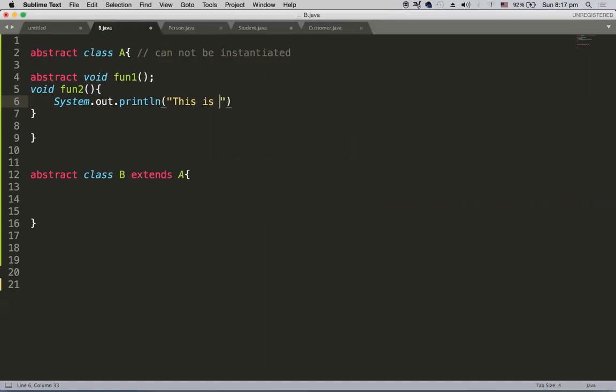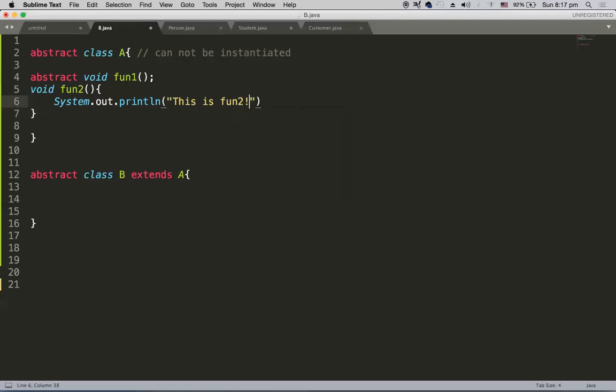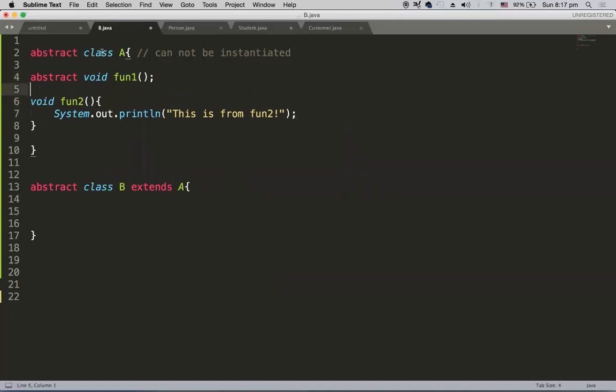Otherwise I can say this is fun2. Okay, this is from fun2. So now I have an abstract class. This class has to be made abstract because I am having at least one abstract method. So now it is mandatory. So one abstract method and one concrete method.